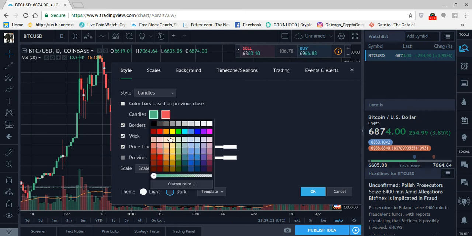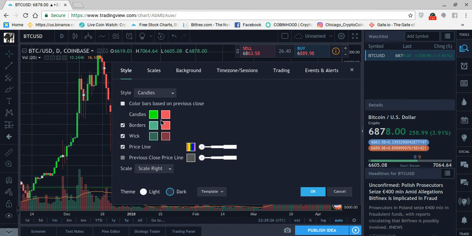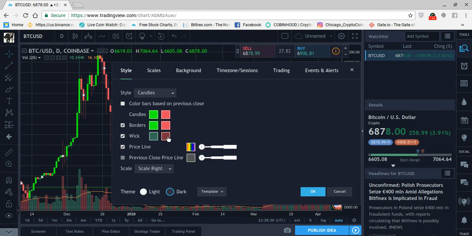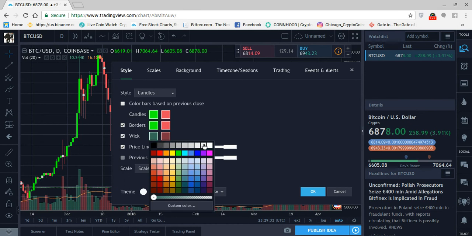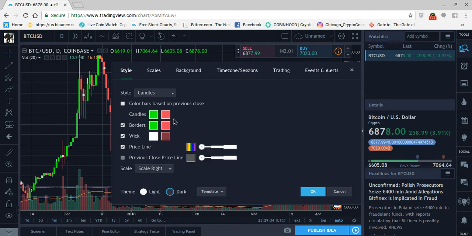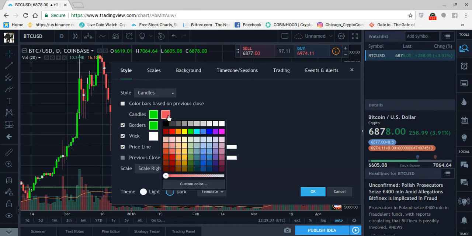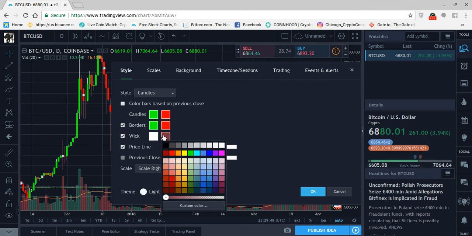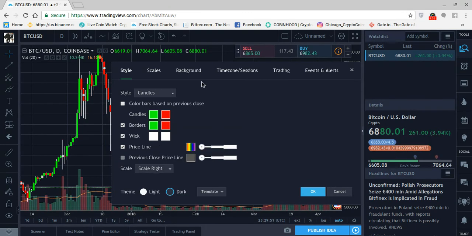So I'm going to go into candles. Make sure this is slid all the way to the left, and we're going to hit bright green for the candles, bright green for the borders. Going to make the wick white. And these are the bullish candles. Same thing with the bearish or the selling candles. We're going to make that red. I'm going to make the wick white.